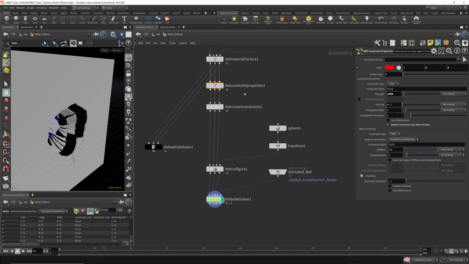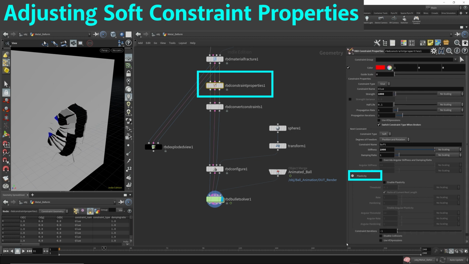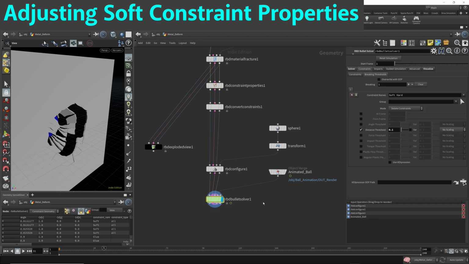That's what I want. Now, in order to achieve that, the first thing is the stiffness. We have to increase the stiffness. Let's give this 1,000. Let's enable the plasticity so it stays in place. Not only that I want this glue to stay, I want it to stay in place as well. So enable the plasticity. Now let's see what happens.